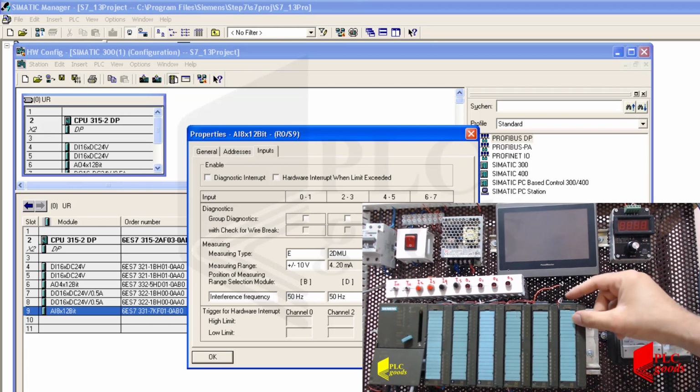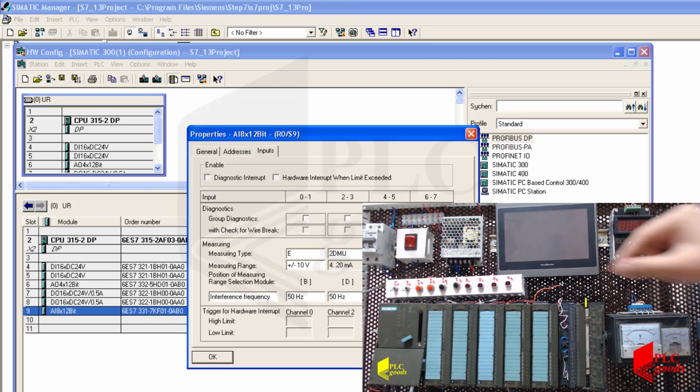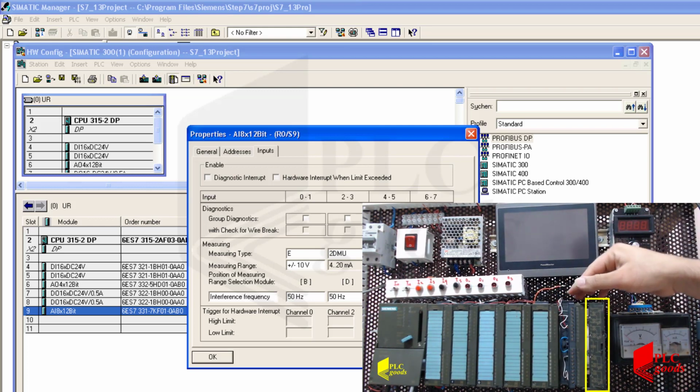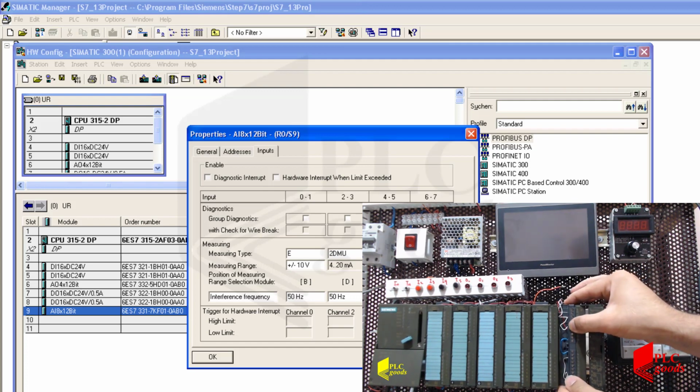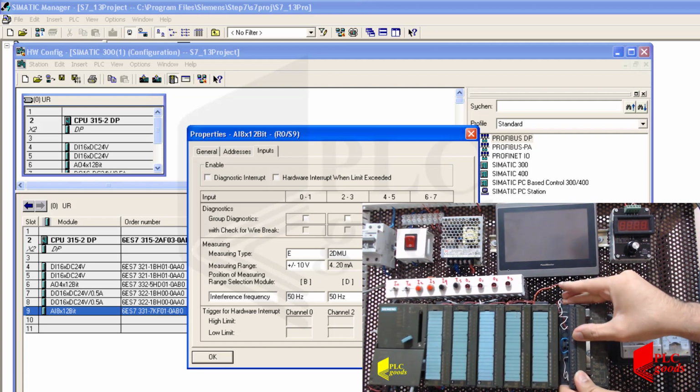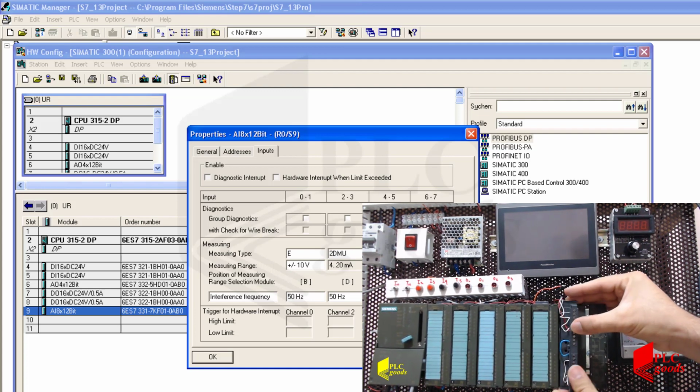Okay, let's continue. I wired my analog input module based on this wiring diagram. Now I only need to connect its first and last pin to a 24-volt DC power supply.